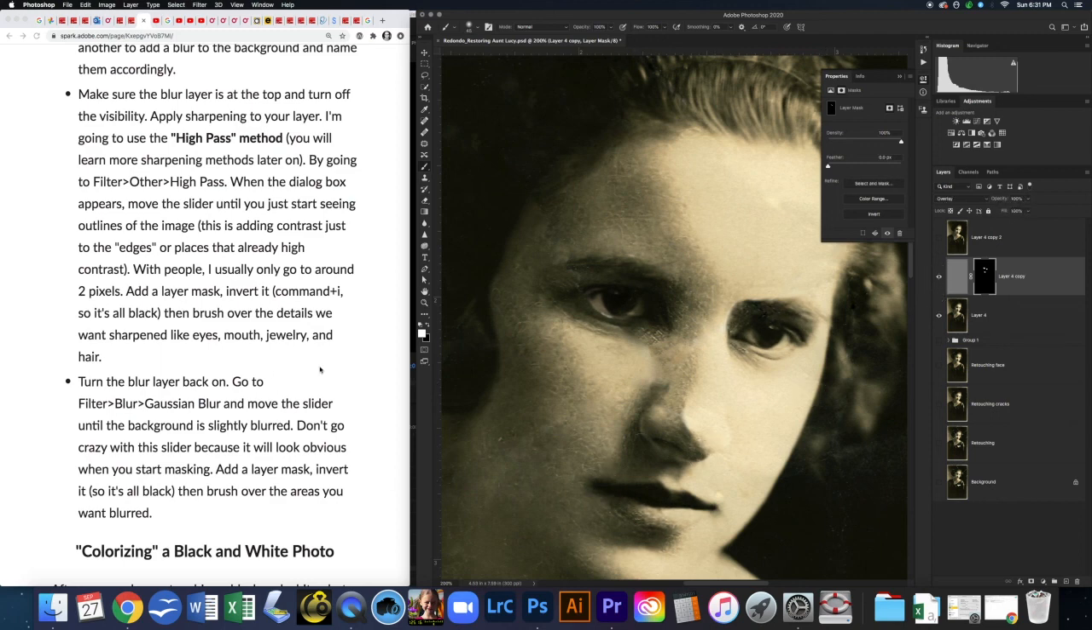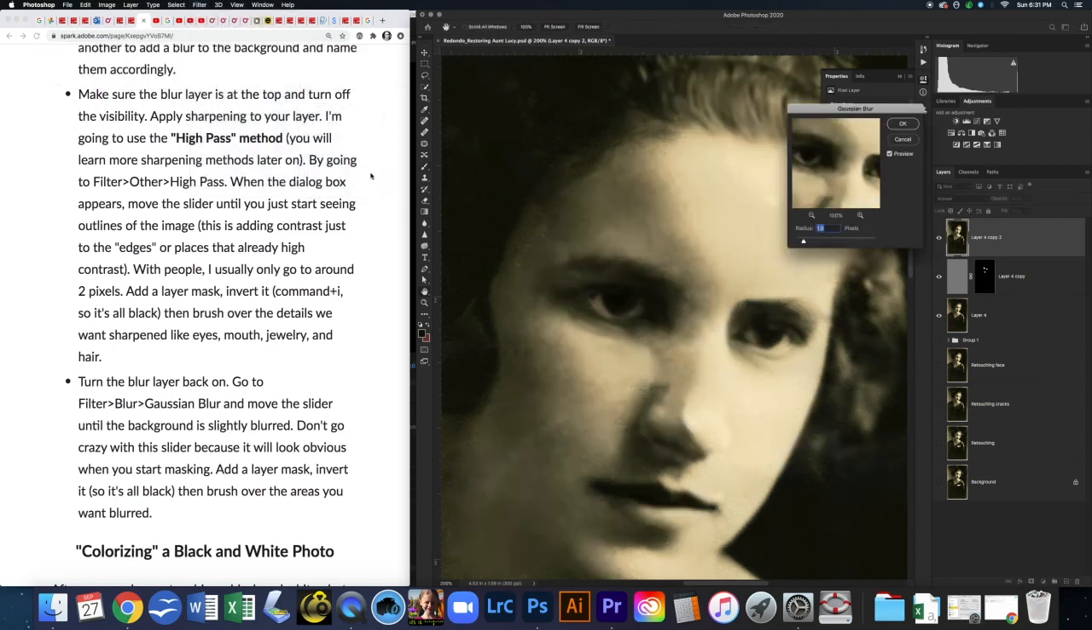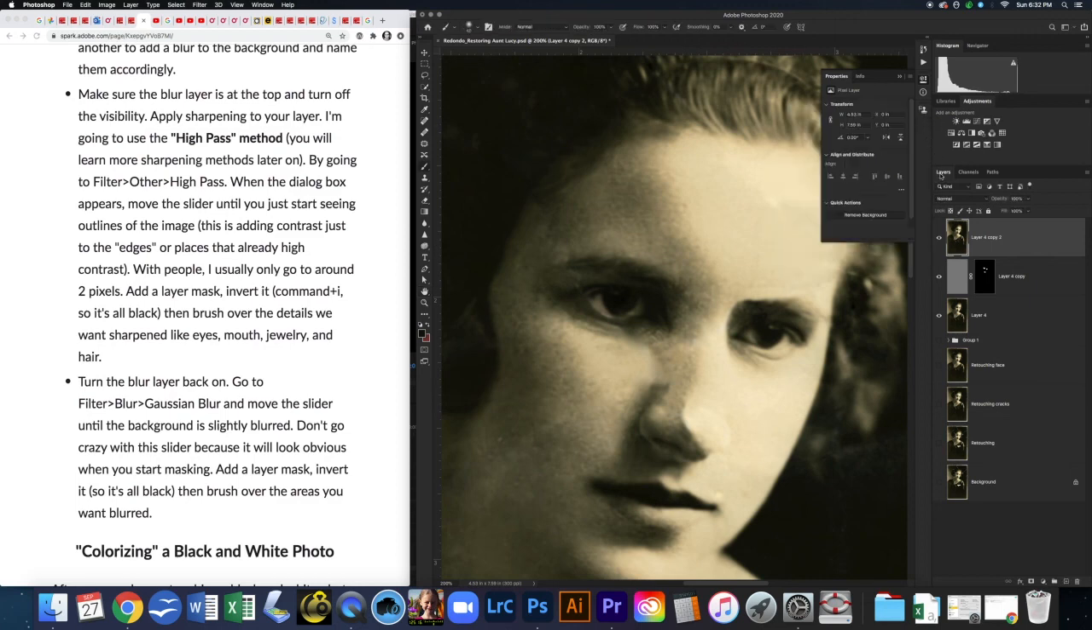All right, so now that we've done that, let's go to this next layer and turn it back on. We're going to use a blur filter on here. So let's go to Filter, Blur, Gaussian Blur. And we just want to blur it a bit. We don't want to take all the detail out. Let's just go with 1 pixel and hit OK.